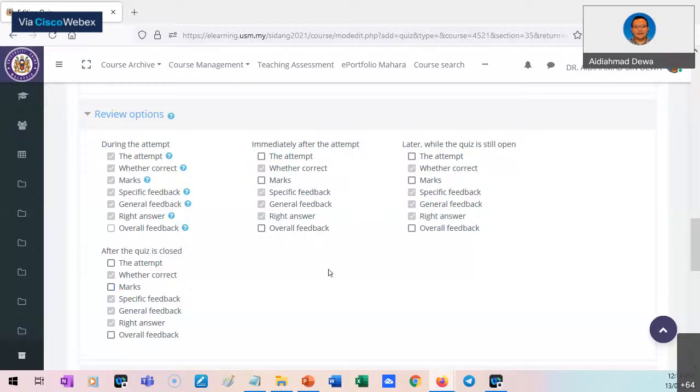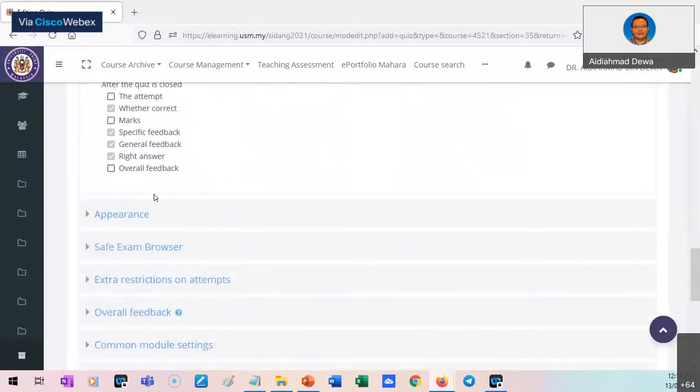I will double check the marks, then do the analysis first. I make sure to double check using my Excel. I download to Excel, then I upload it as an Excel file or a PDF file. Okay, so that's the review options.